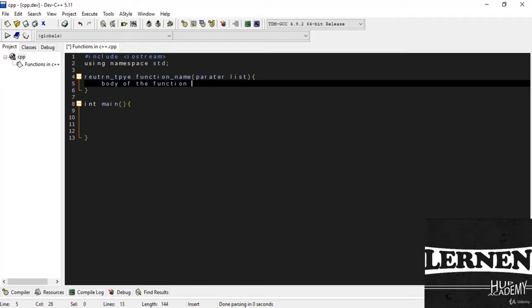A C++ function definition consists of a function header and the function body. First of all, I write the return type. What is the return type? A function may return a value. The return type is the data type of the value the function returns. Some functions perform the desired operations without returning a value. In this case, the return type is the keyword void.